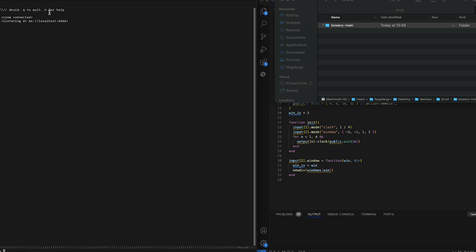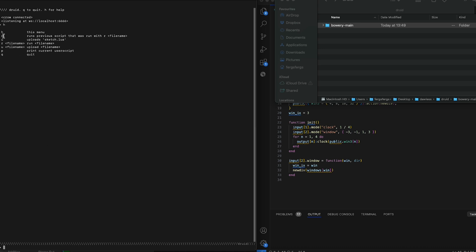So what we need to do is you can always type H down at the bottom. I'm just going to move this a bit so you can see. So this is the H line here, and this is going to tell you what you can do with different commands. So you have your R command with a file name, which is just going to run. You have your upload, which will save the current script into Crow, so you can use it without having a computer hooked up, and you can do prints and quits and all that.